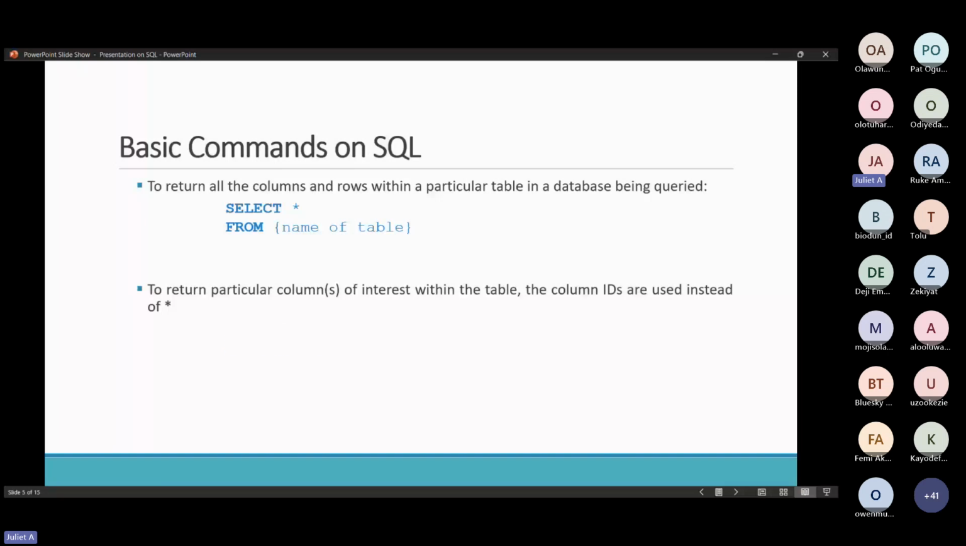You can actually specify the columns that you're interested in. And that's where, instead of using the star, you would include the name of the column that you're interested in. So column ID 1, column ID 2, and so on, from this particular table. What that would return is the specific columns that you've specified, and those are the only columns that you will get. And it will give you all the rows of data within those columns. So it kind of trims down the data that you're having to look at or analyze.